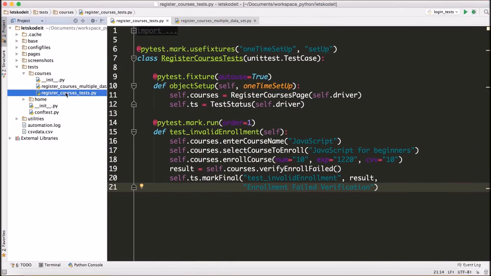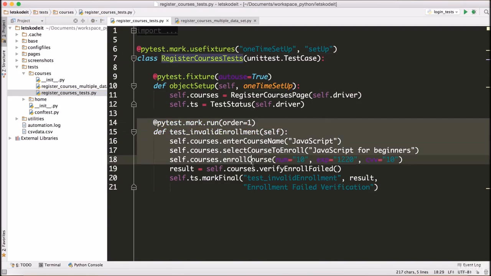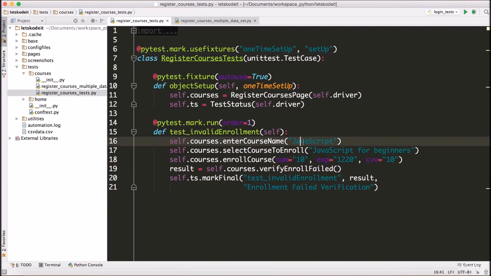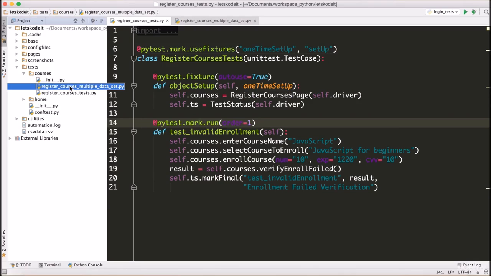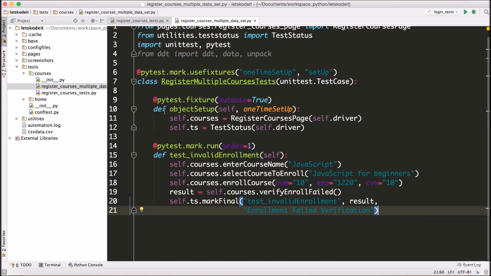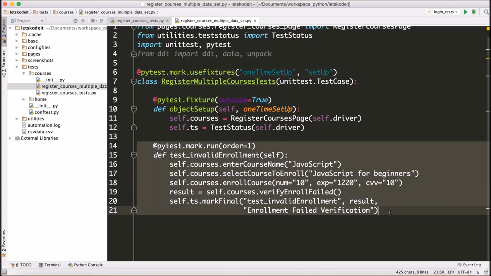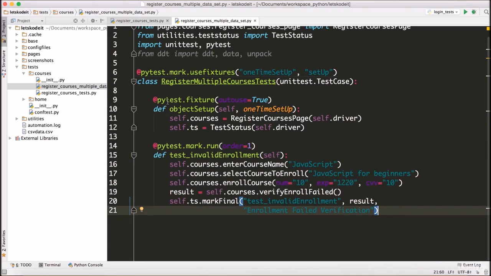So this was our register courses class that we wrote, and this was our test case. We were providing all the things static in the test code itself. To keep this intact and so you have a copy of this, what I've done is I've created a copy of this as register courses multiple dataset.py, and in this file I have just copied the same code. It's exactly the same code. I have not made any changes. The changes are something that we will do right now.